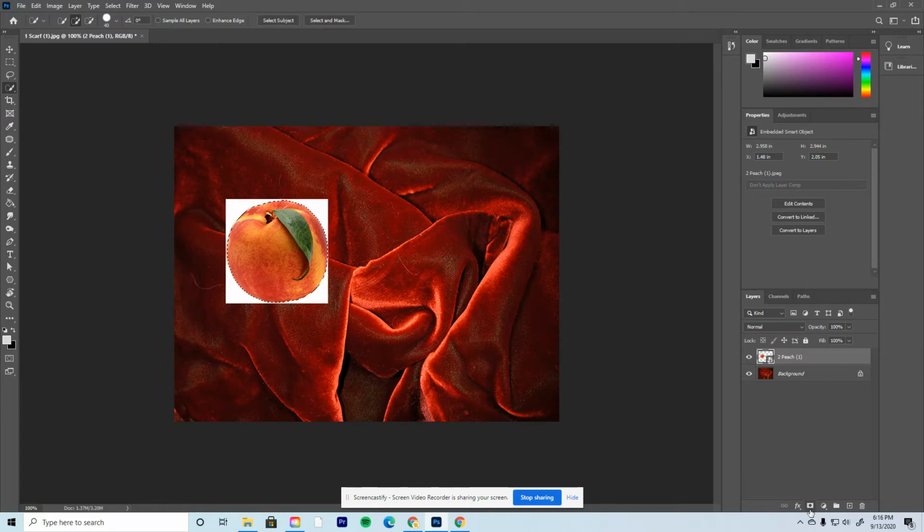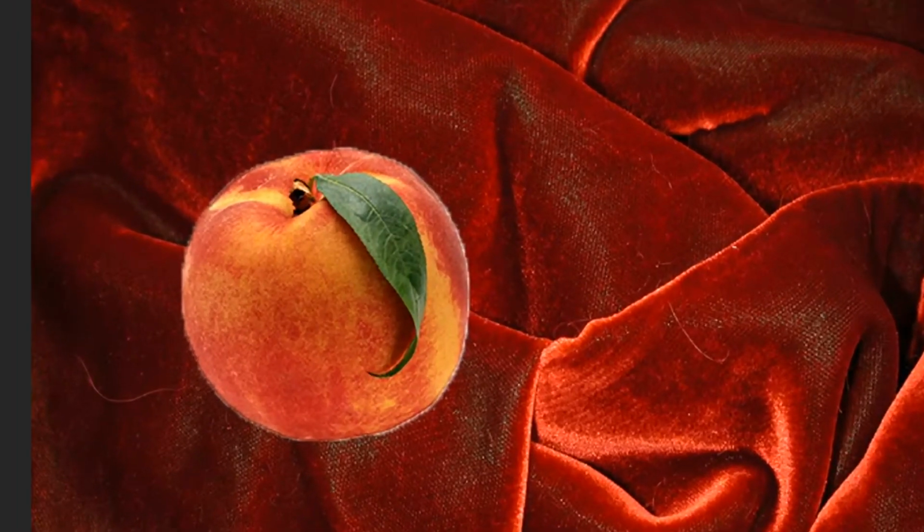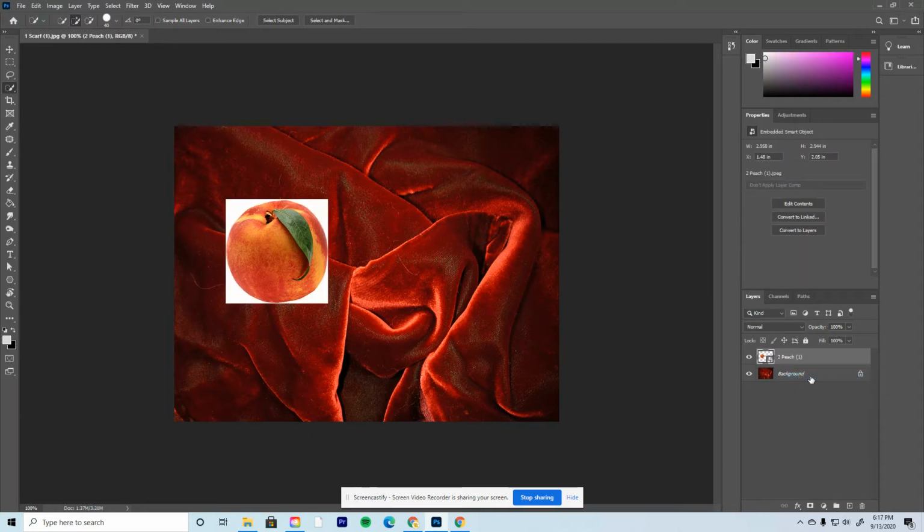You want to hit the layer mask button, which is down here. It looks like a square with a circle cut out. When you click that, you'll see that it is going to cut out that white background. What's nice about layer masking is it's non-destructive. So when you go to, let's say you wanted the white background again, you can delete that layer mask or not. Okay, so keep that there.